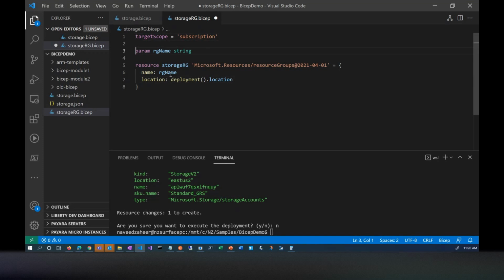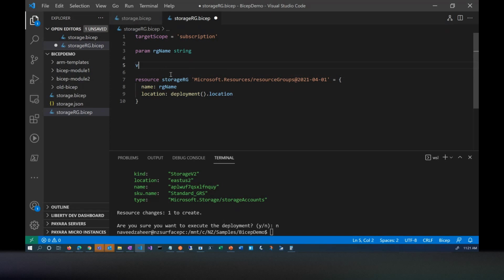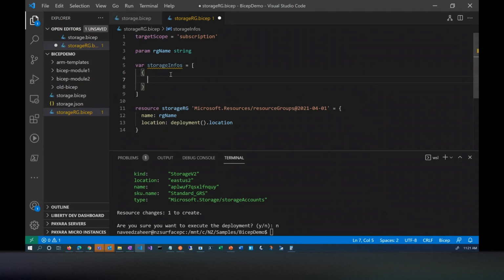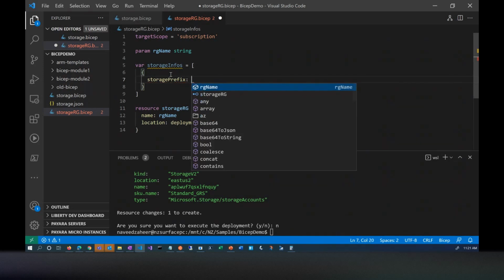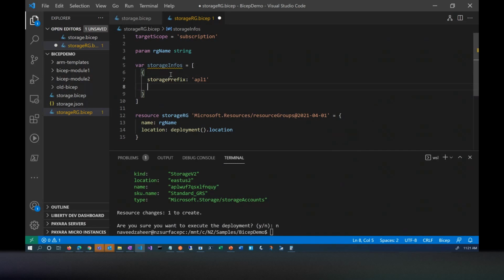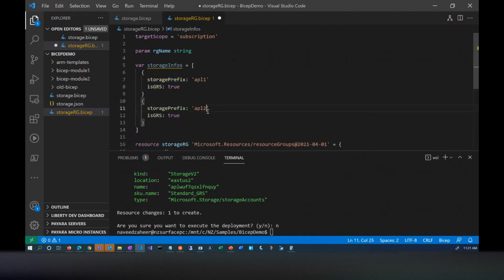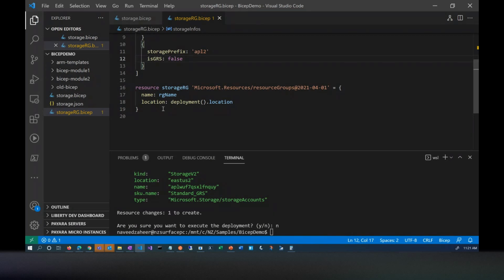So now we're gonna add two storage accounts. So let's see how we can add variables now. I'm going to add var, I'm gonna call it storage infos, and we're gonna say equal to this, and this will create an array. And in that array, we have two members. First one, we're gonna call, and their properties, the storage prefix, we're gonna call it APL1, and then is GRS. We're gonna call it true. And the second one, I'm just gonna copy paste it and we go from there. So as you can see, there are no commas or those funky stuff. And we're gonna make it false.